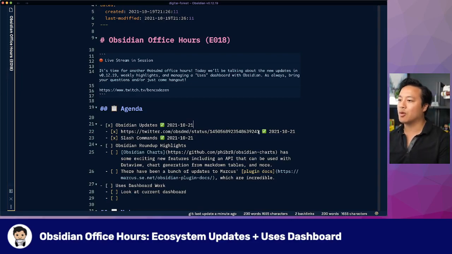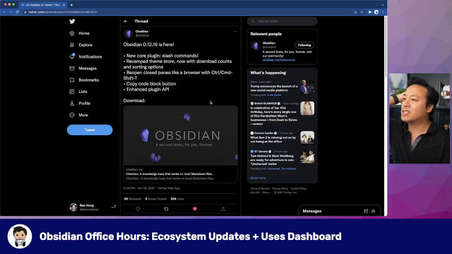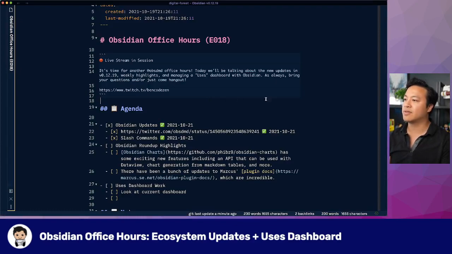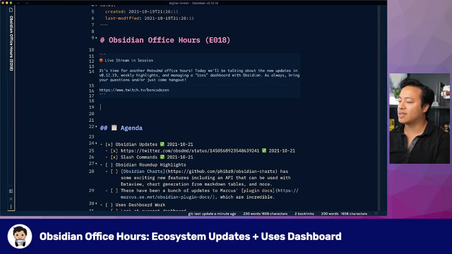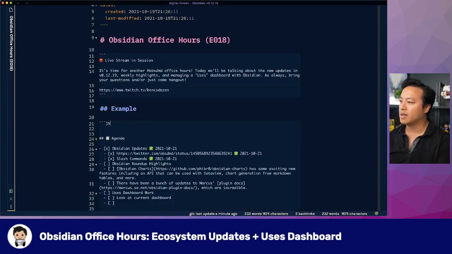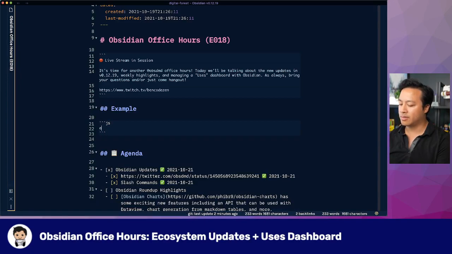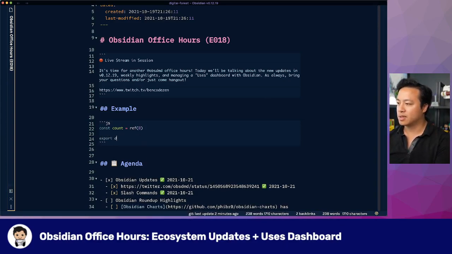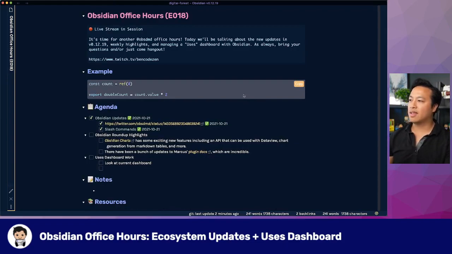Oh, no, you know what? I had one more thing I wanted to check out, which is this copy code block button. What is this? Let's test this out real quick. Say we have example code in JavaScript: const count equals ref 0, for example, export double count equals count.value times 2. Is this saying what I think it's saying? Oh man, I think so.